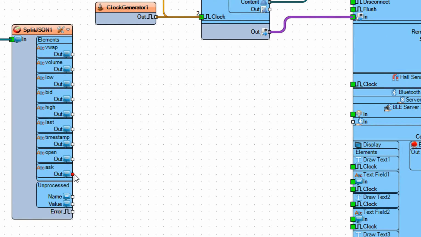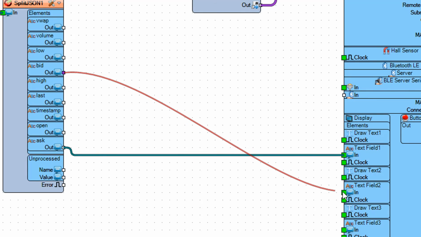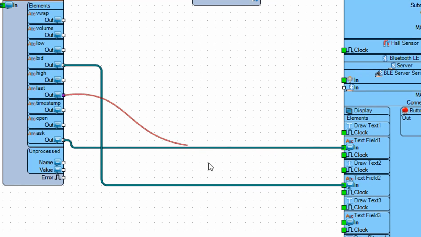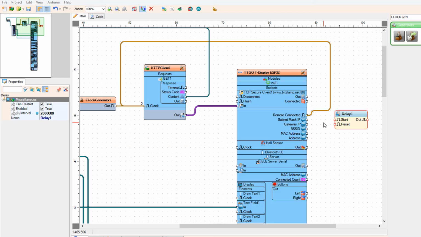Connect Split JSON 1 pin Ask to Display Text Field 1 pin In. Connect Split JSON 1 pin Bid to Display Text Field 2 pin In. Connect Split JSON 1 pin Last to Display Text Field 3 pin In. You can choose to connect other pins as well.